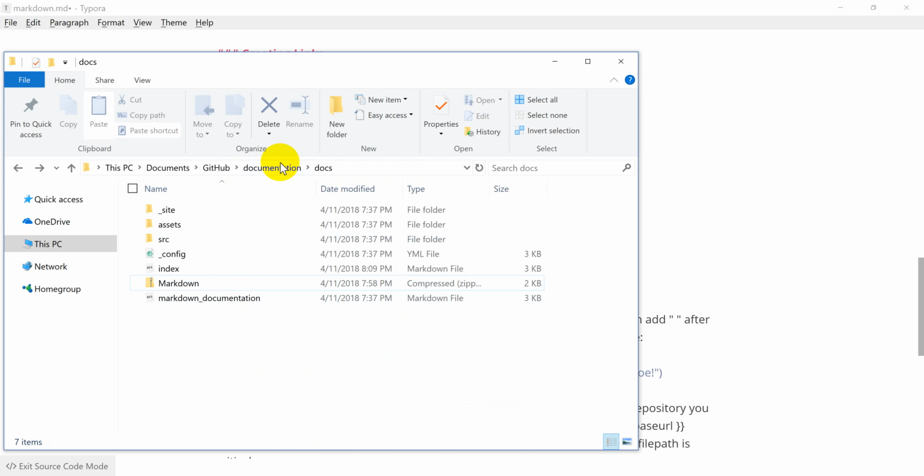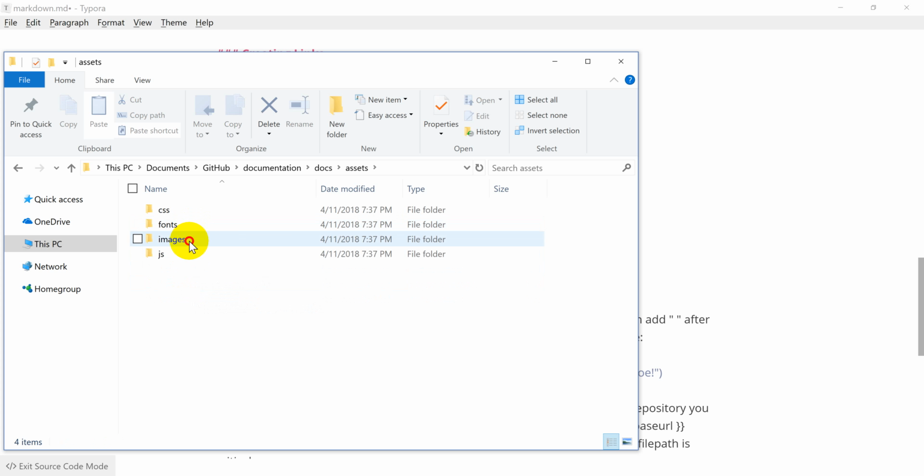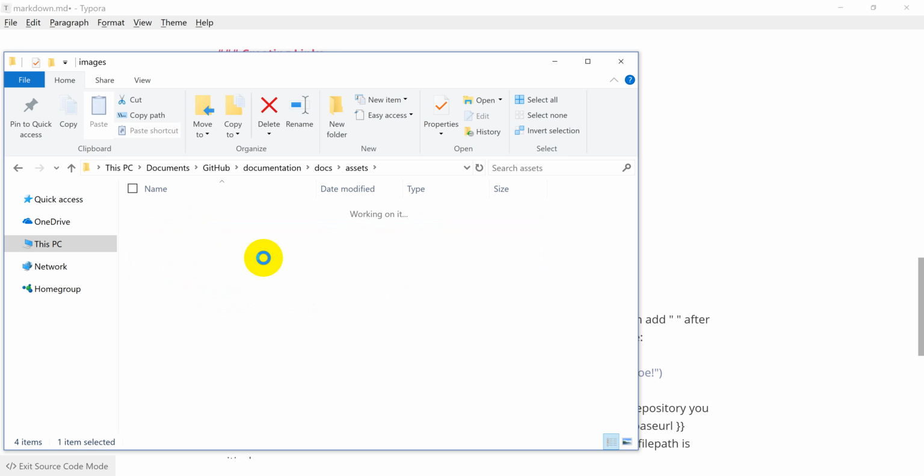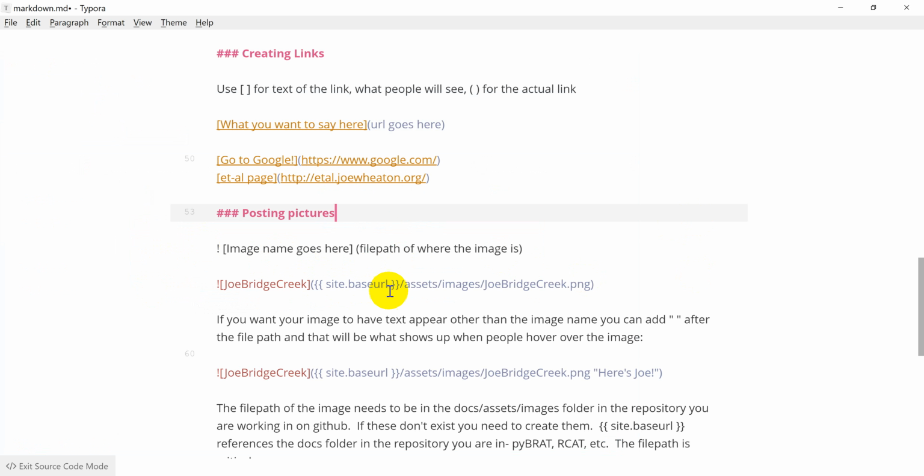For example, this is what my documentation docs folder looks like. I've got my index, that's basically the home page, and then I have an assets folder, and within that assets folder I've got an images folder, and that's where you want to save all your images that you'll then reference out of this site-based URL file path. It will reference your assets, your images folder, and then within that images folder you'll want to save any of your images.